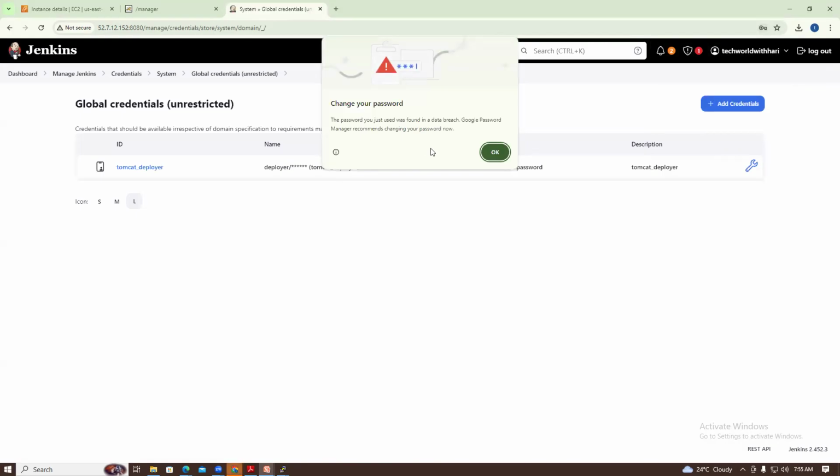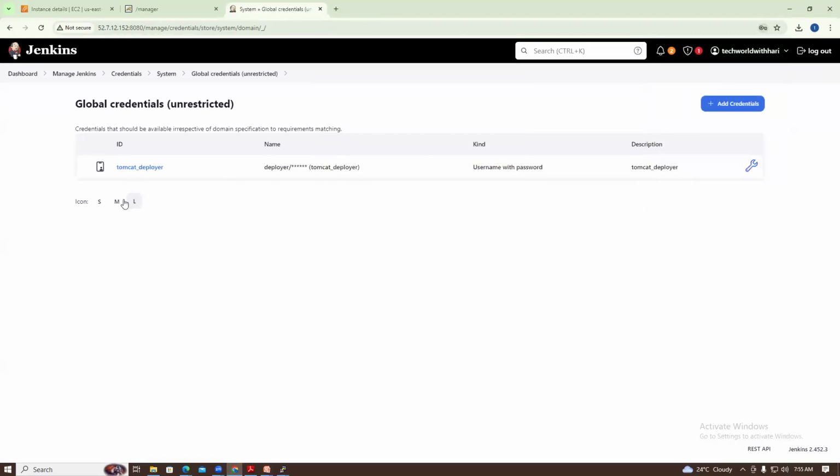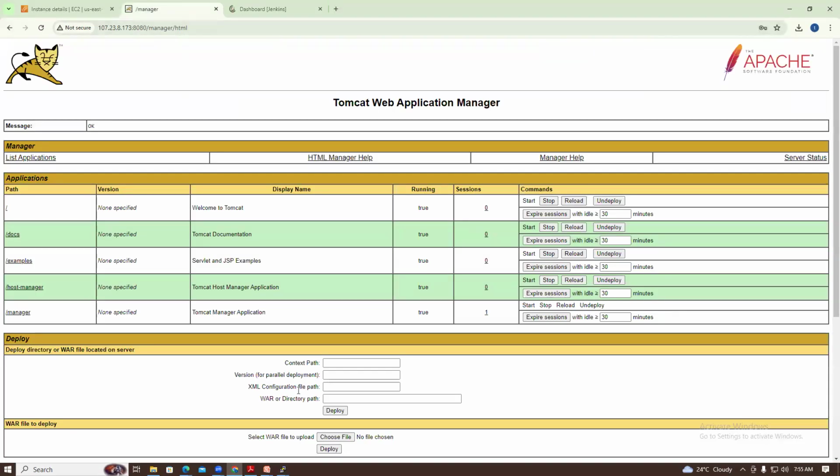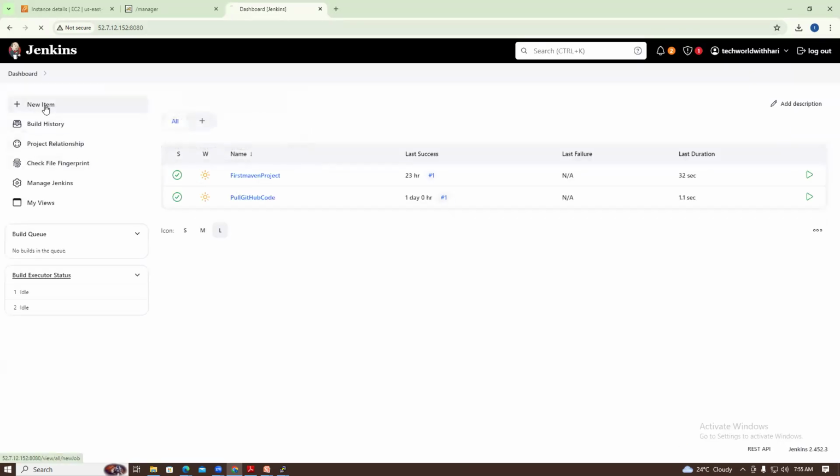Five minutes only, huh? Yeah, okay. Save. Then go to the dashboard. Yes, you can create a new item, a new job. New item, guys. What is the item? We already gave the first Maven project.